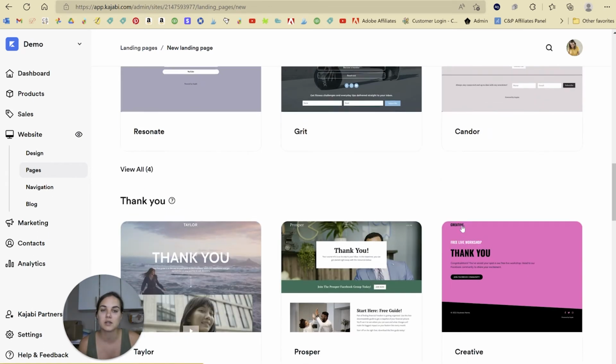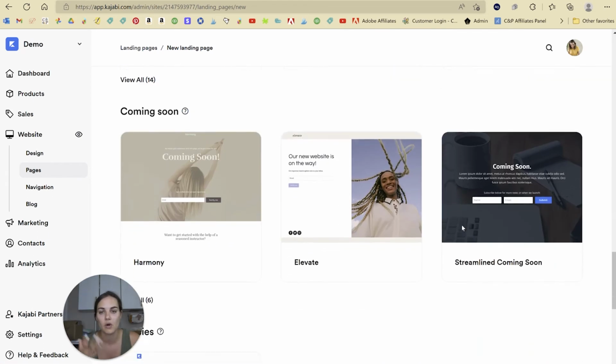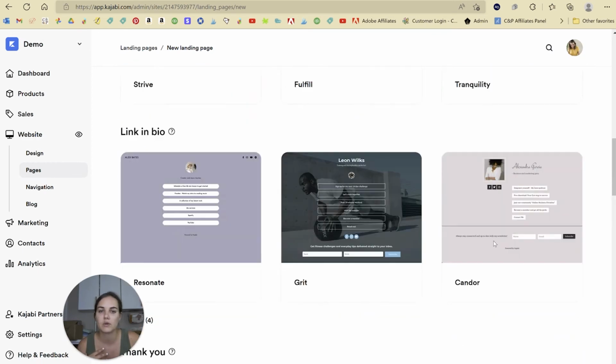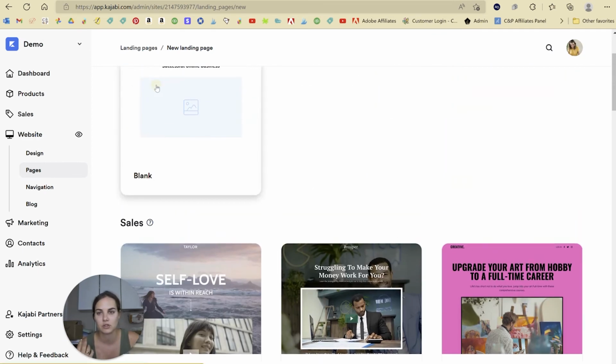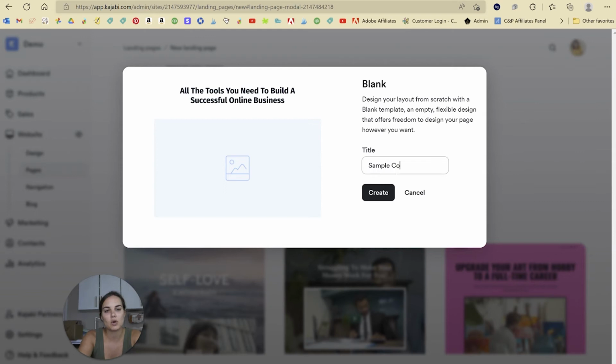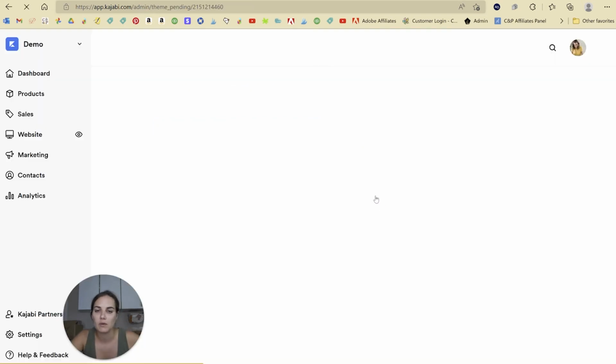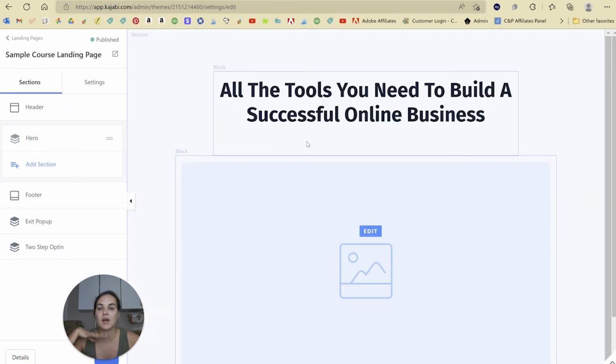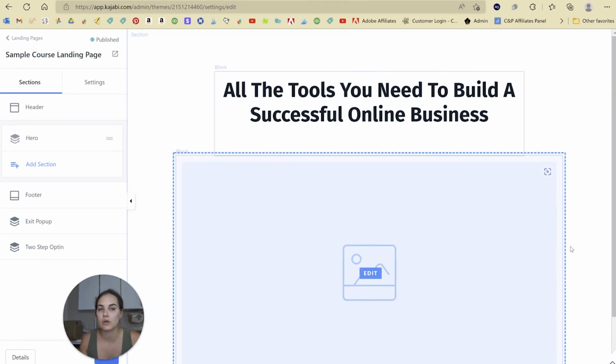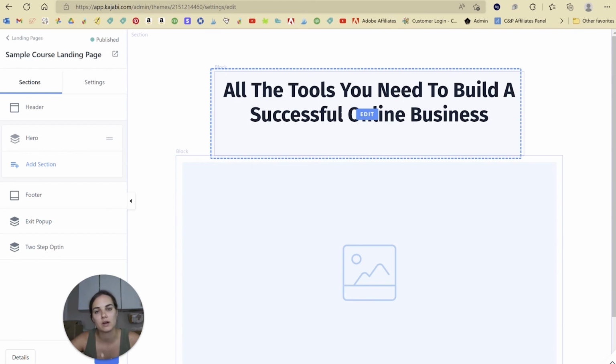Of course, there are tons and tons of beautiful coded templates here for you, and you can also start from scratch. We'll say sample course landing page, and I will show you some completed ones in a second. The editing is very block-based. It's not super easy to do custom coding and things, but you are able to do that if you'd like to, or you can use some of those templates if you want to use some more customized elements.